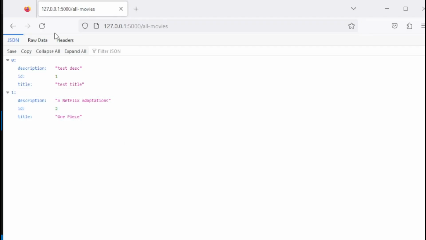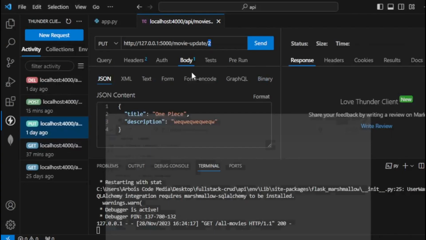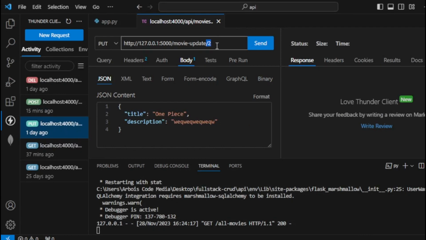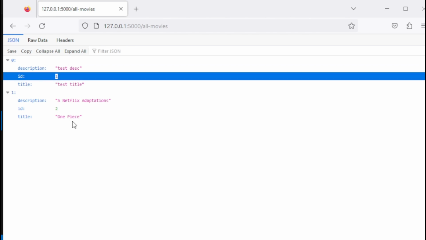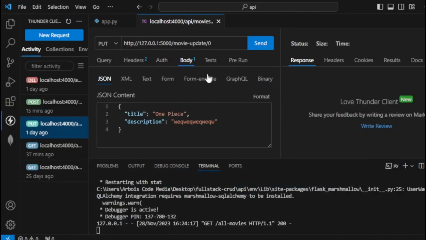Now let's refresh this one. Okay, so I'm going to pick this ID 1. I'm going to change, or rather, the first one is 0. Then I'm going to change everything from here. So I'm going to pick the ID 0. Oh sorry, not 0, should be 1, this one. Okay, so this should be 1.